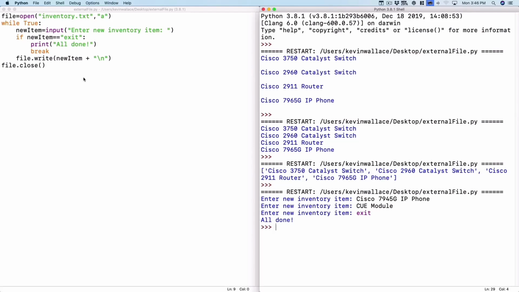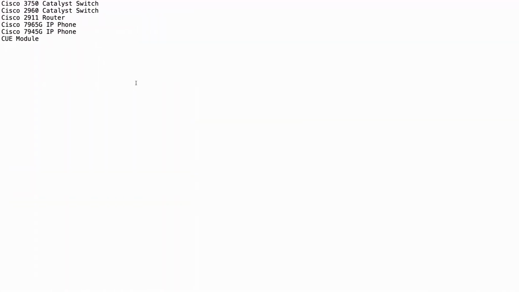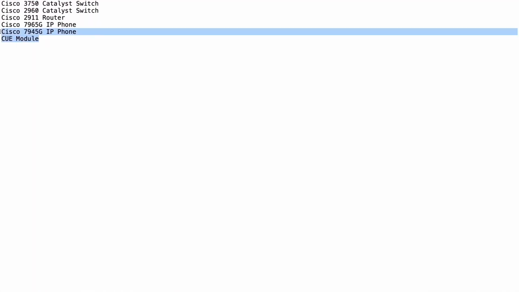Now I'm going to open up that text file. In fact, I just opened it up in the background. Let's go take a look at it. Here is that inventory.txt file we were dealing with earlier. Look at this. We've got two new items that we appended to the original file.